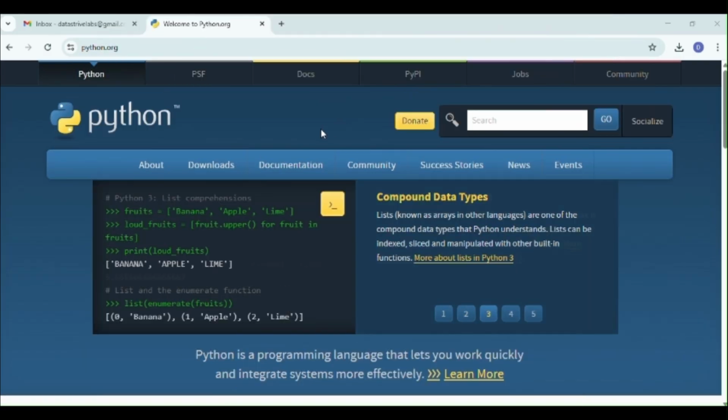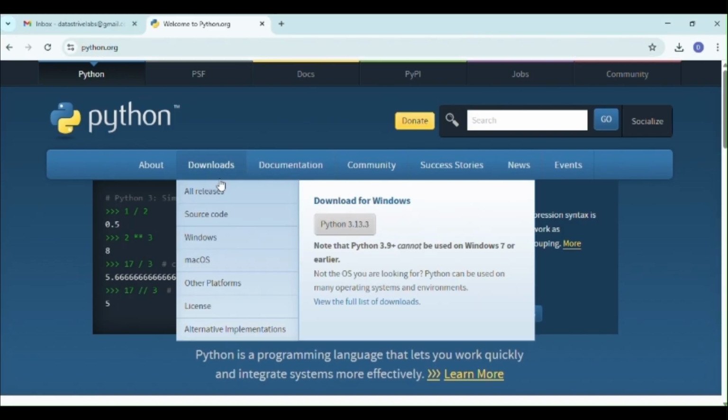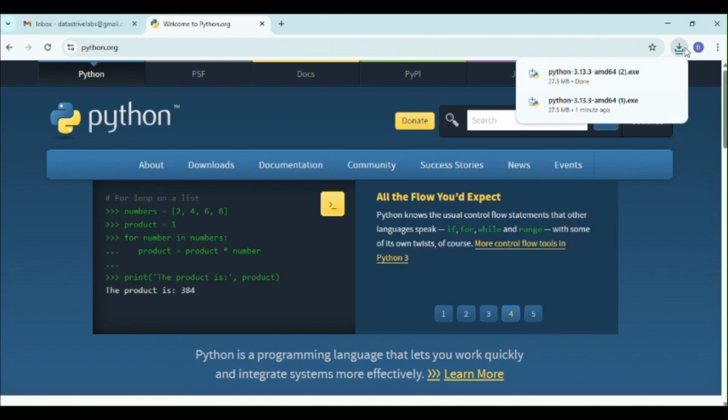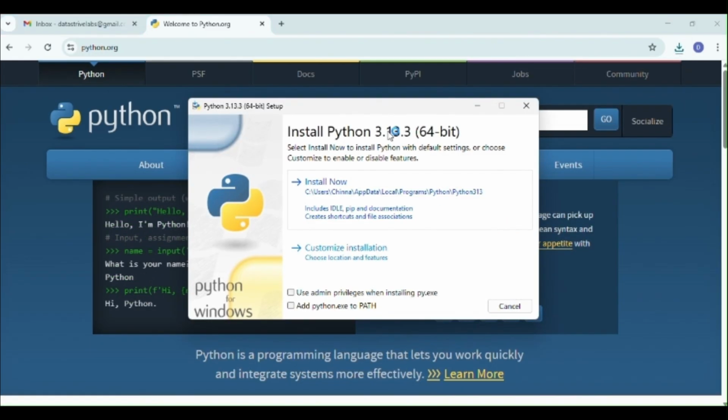Now let's see how to install Python in your local machine. So we have an official portal python.org. Here we have the download section. Here you can see all releases. I am planning to install Python 3.13 for Windows because I am using a Windows machine. Let's click on this one so that a Python file will get downloaded in your local machine. Just click on this one and then a pop-up will appear.